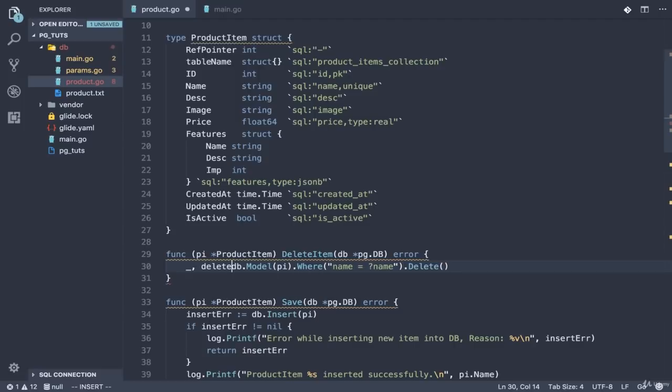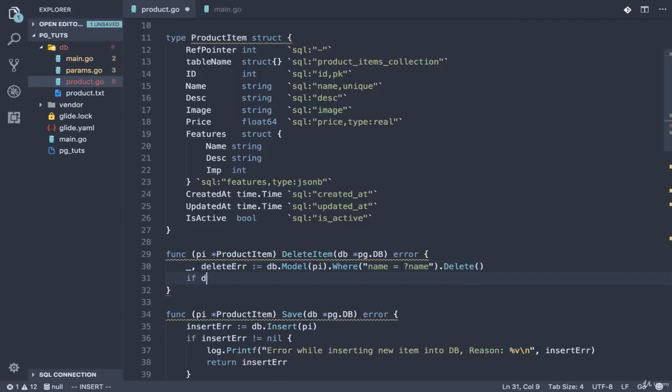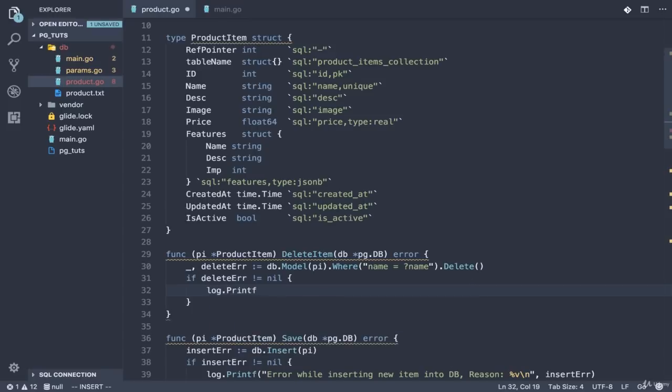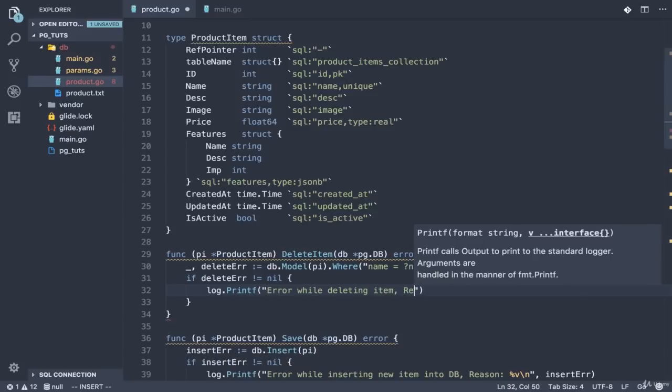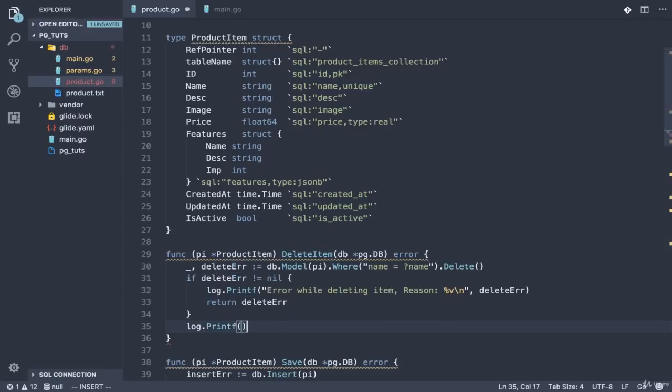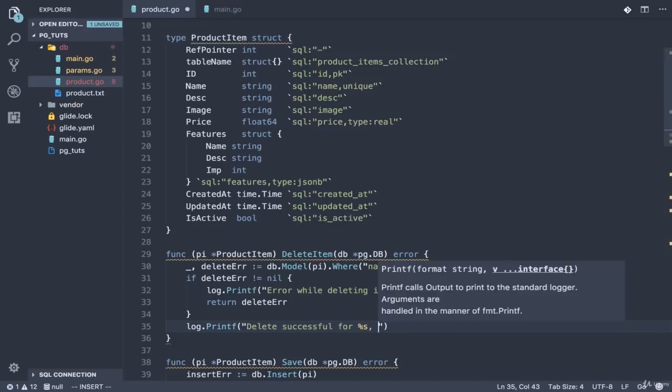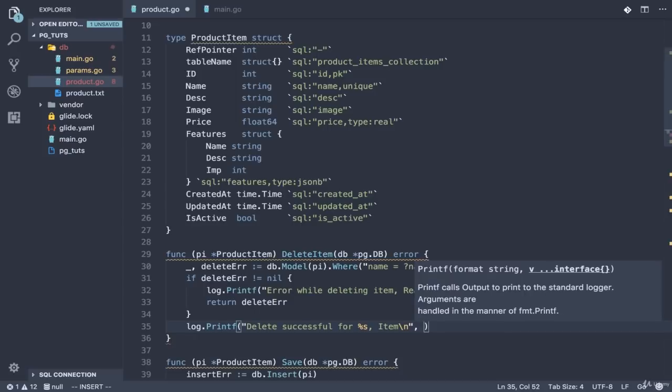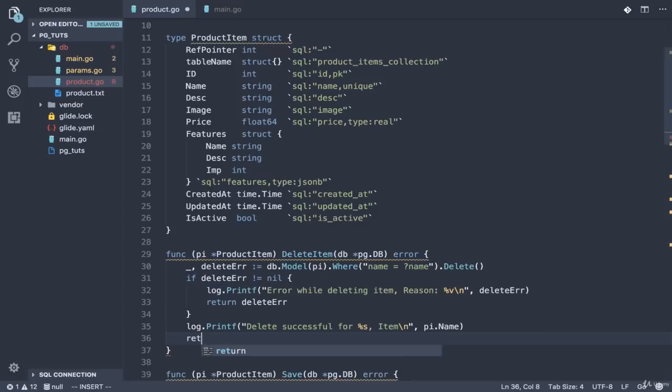If there is some delete error, then we can check it out. If delete error is not equal to nil, then I'll do log.Printf: "error while deleting dump. Reason could be %v" with error to return, delete error. Got it. Okay, let's delete it.